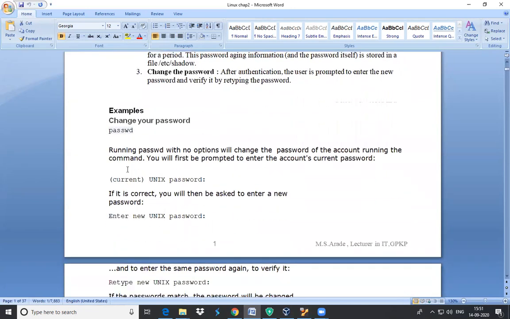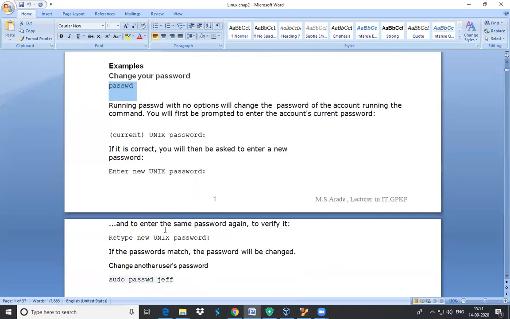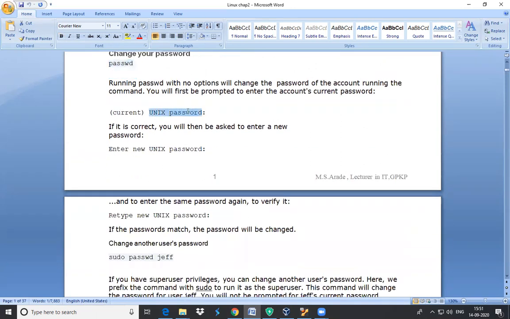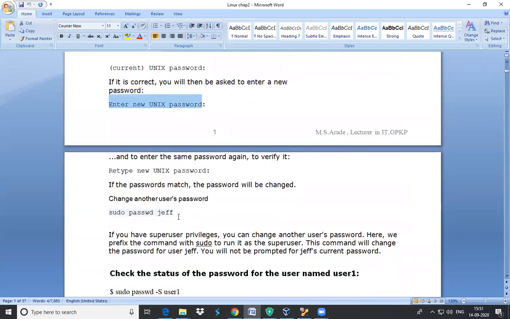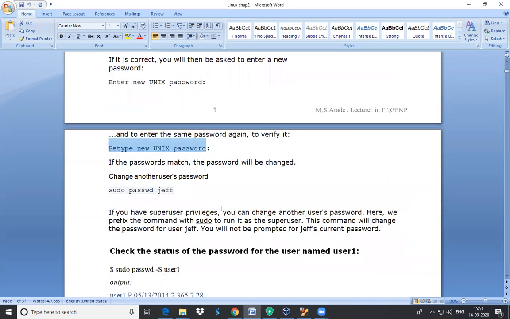Now, some examples. Suppose I want to change the password of the current user, then I will type passwd. It will prompt for the current password. Type the current password here, then press enter, then enter your new password, and retype your new password, the same one, and after that your password will be changed.